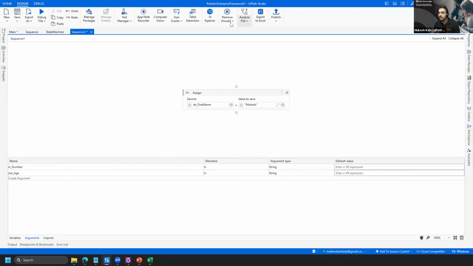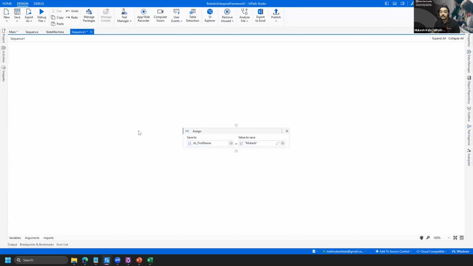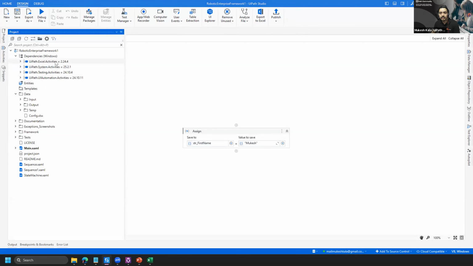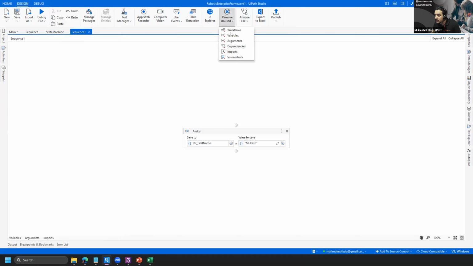I'm not using these two arguments. Remove unused arguments, gone, right? That's it. The other thing about when you use the project: by default, UiPath adds two dependencies, but over a period of time you keep on adding more and more dependencies to the project, which makes the project bulky. And in the Orchestrator, you have to again import that. You can go and remove unused dependencies, imports, screenshots, and all.